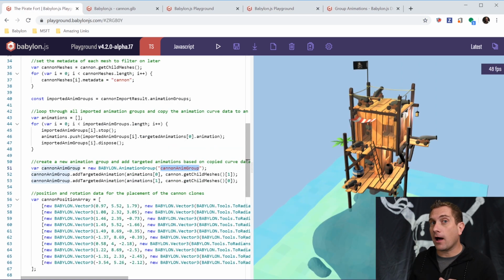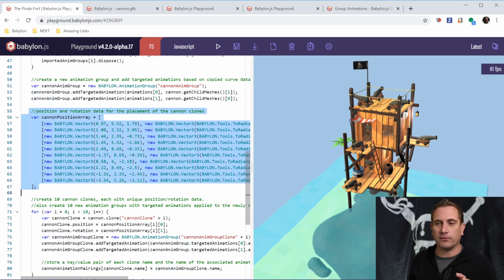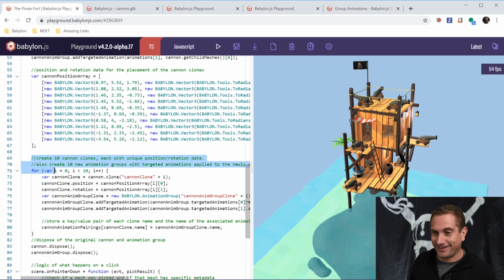Okay, so that's a lot, and it's important to know how animations work. The next part, not important to you at all. It's just the specific positions and rotations that I want the cannons in for this particular scene. It's not something that you really need to care about. But this definitely is. I'm going to loop through 10 times and create 10 clones of our original cannon.